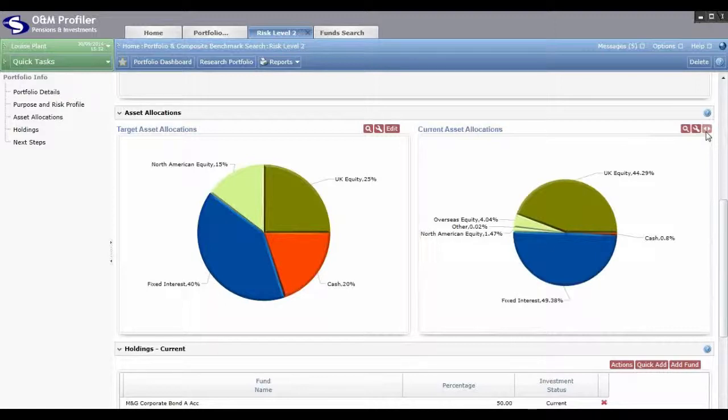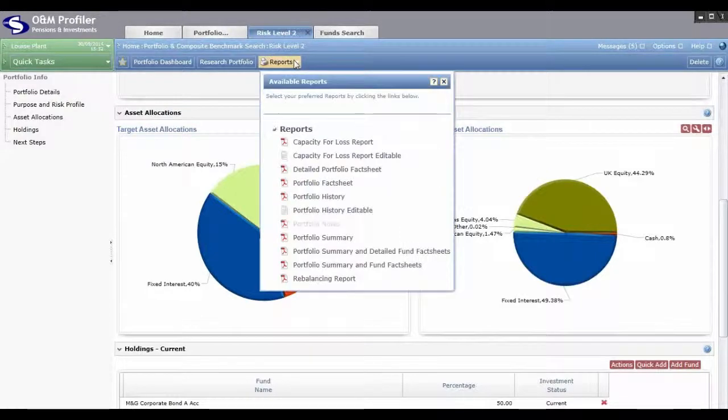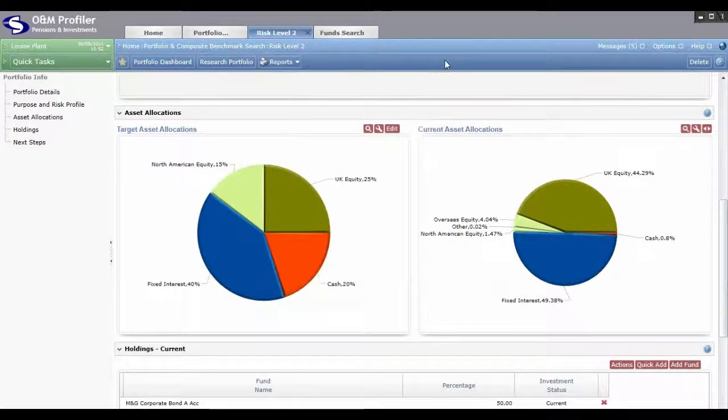Now that the portfolio has been created, we can click on Reports and generate a whole host of reports available. We can also then use our model portfolio to generate comparisons, for example alongside a client portfolio, and we can also use it in our client quotes. That's it for creating a model portfolio.